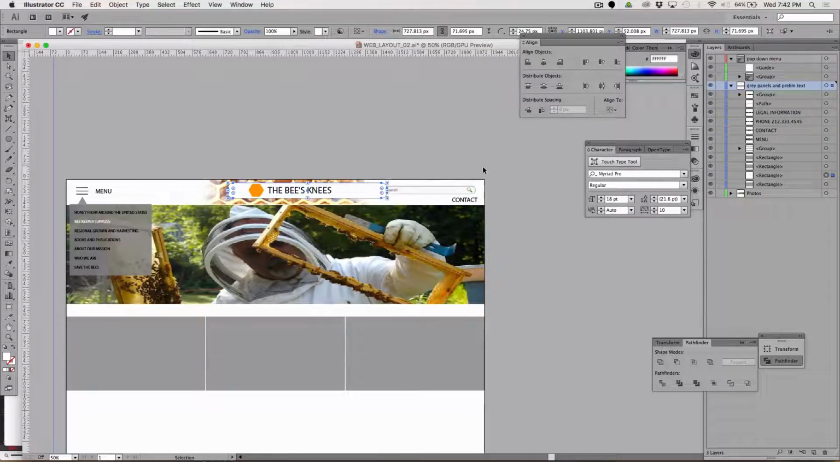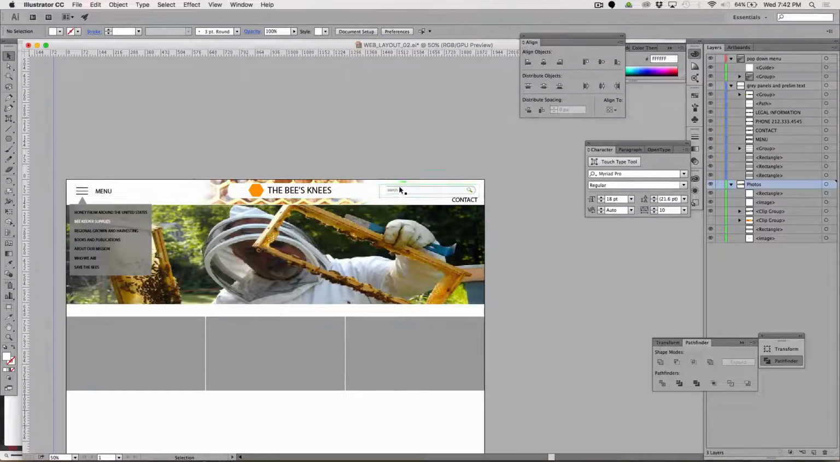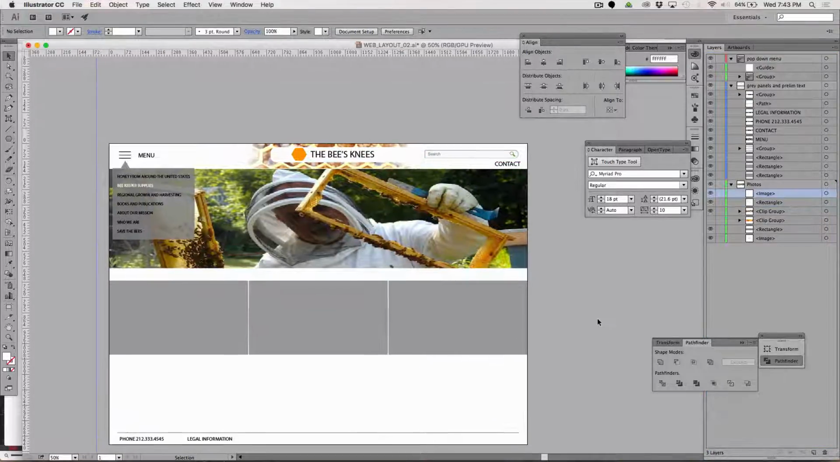So I'm going to take this little white piece here and put it on the photos layer. And then from the photos layer, I'm going to put it behind everything else, like so. So now it's still not behind the search box. Okay, so this one is going to go up. There we go. All right, so now it's actually starting to look like a web page.